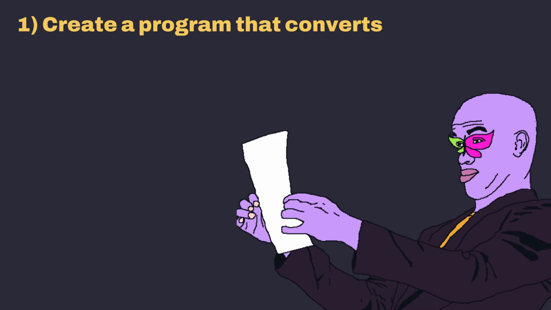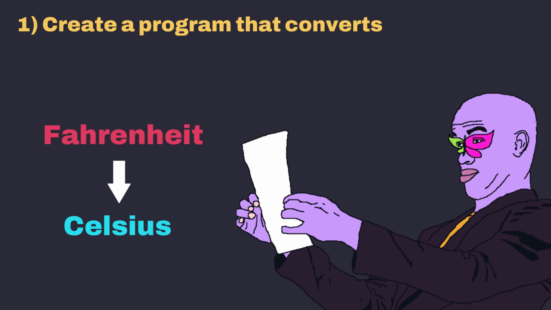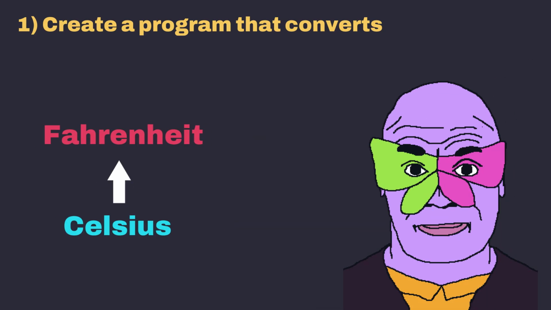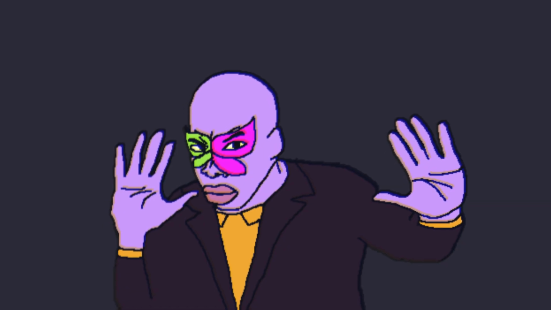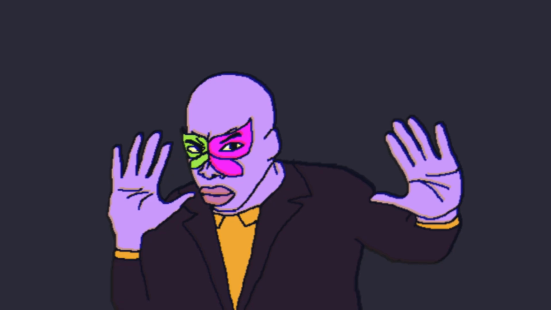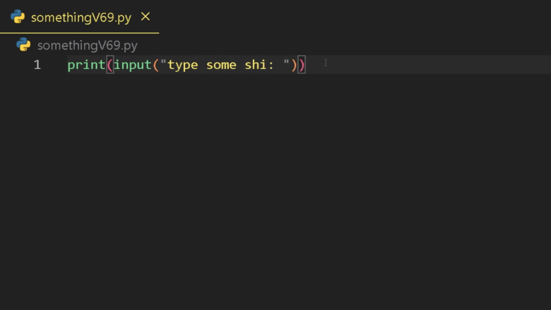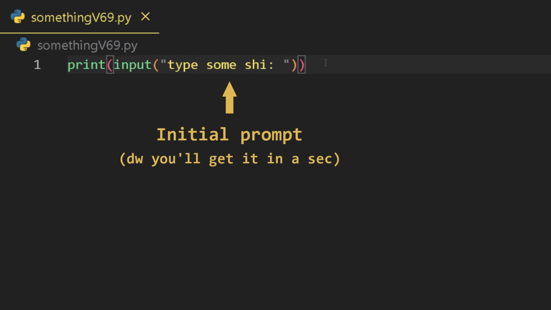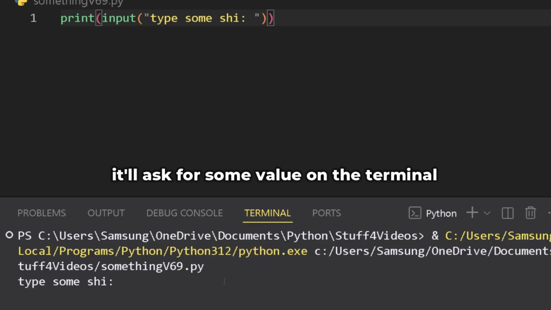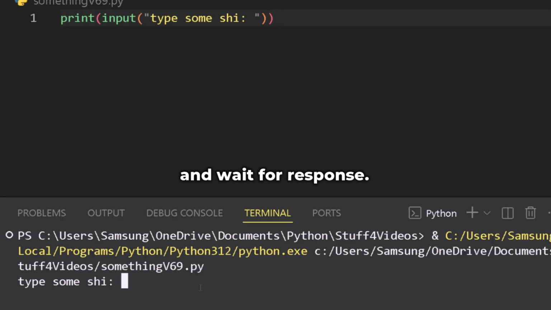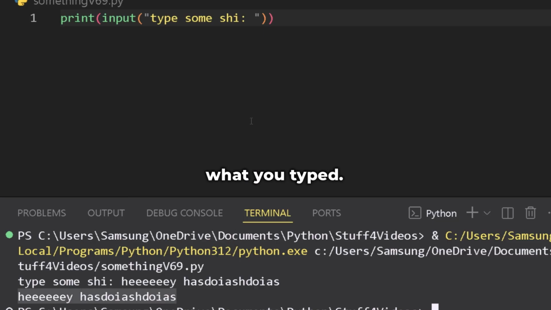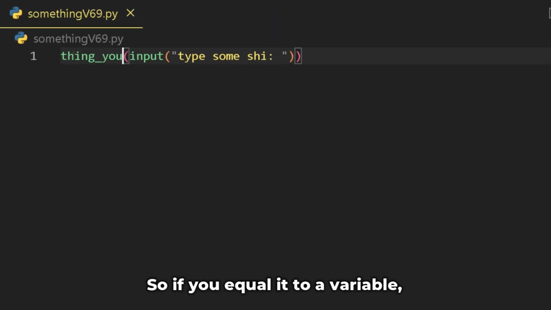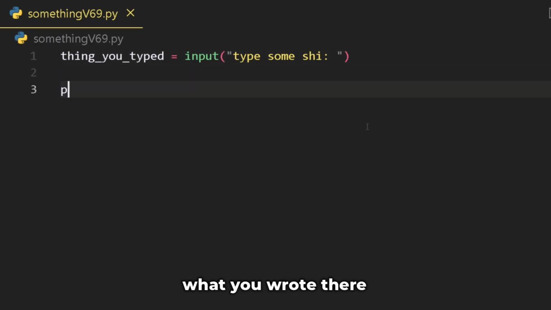Create a program that converts Fahrenheit degrees into Celsius. Or the reverse of that, in case you're a patriotic American. This is a good exercise to learn about a function that I didn't tell you about yet, the input function. When it runs, it'll ask for some value on the terminal and wait for a response. Type something there and press enter. Then it will return to the program what you typed. So if you equal it to a variable, you can easily store what you wrote there.